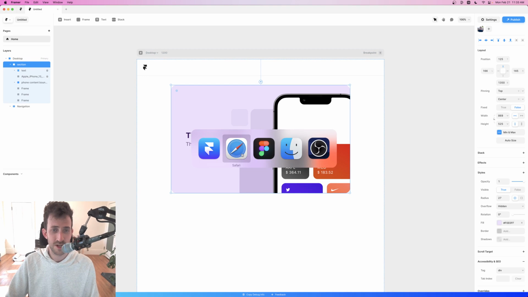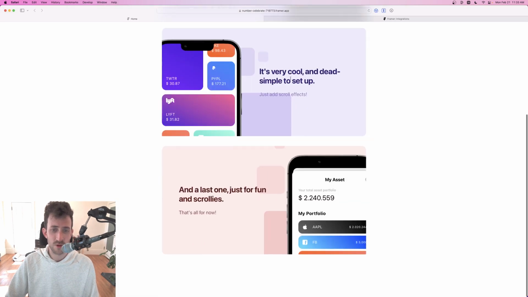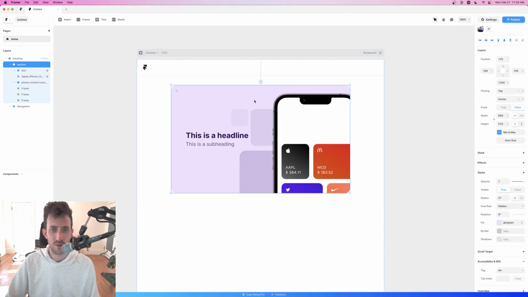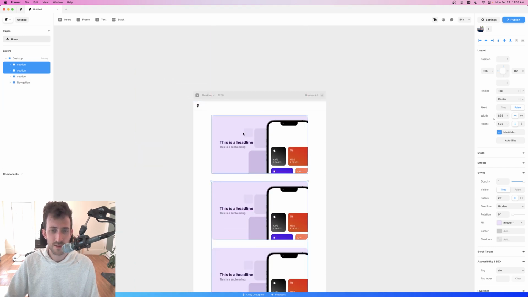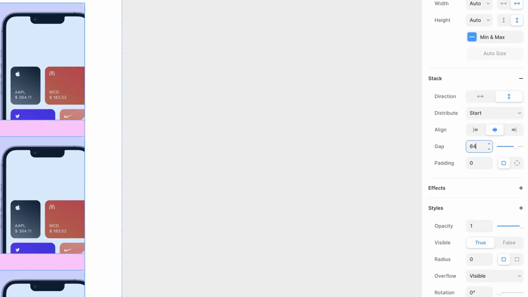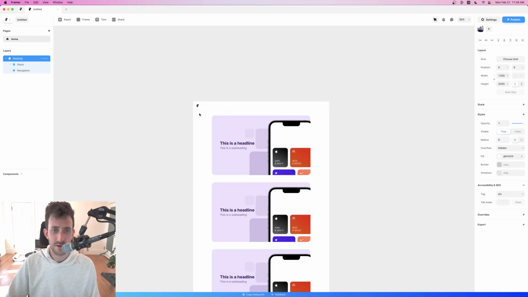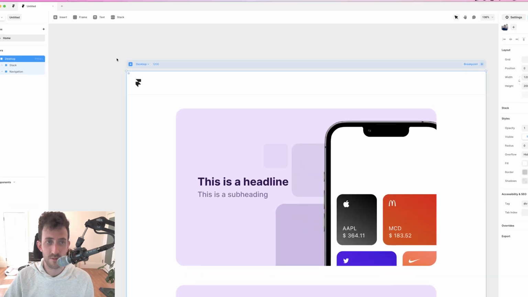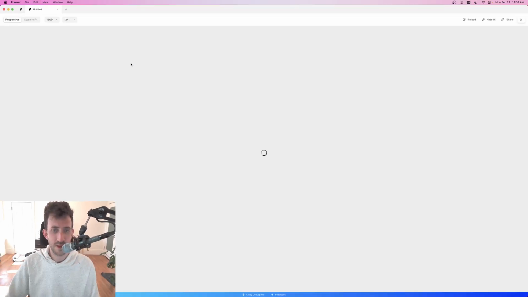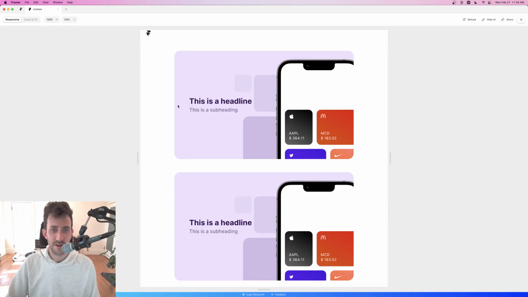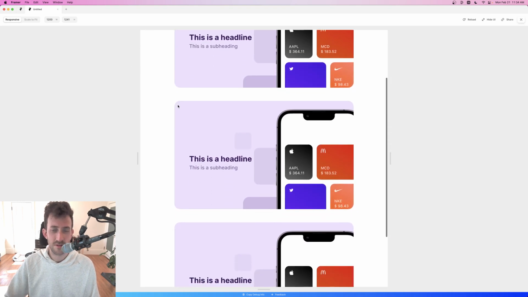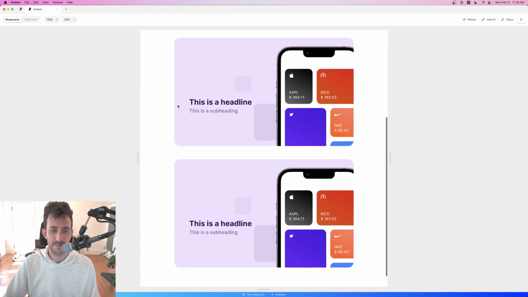We're pretty much done recreating what we have here. We might duplicate that and change up some colors and move these little blobs around. But for now, let's just duplicate, put these into a stack, set up some spacing, and we're ready. Let's preview. We hit this preview button here. Here's our page. And as we scroll, we should see all of these scroll effects coming to life.